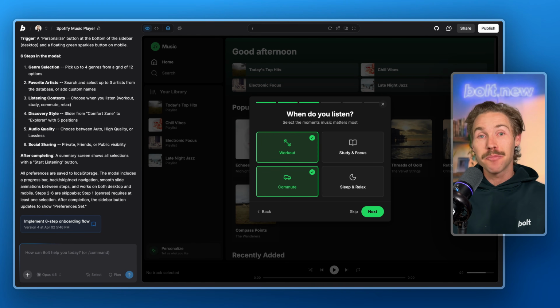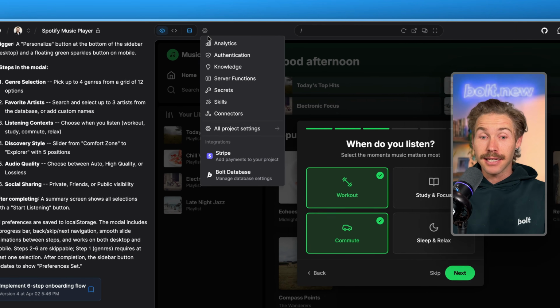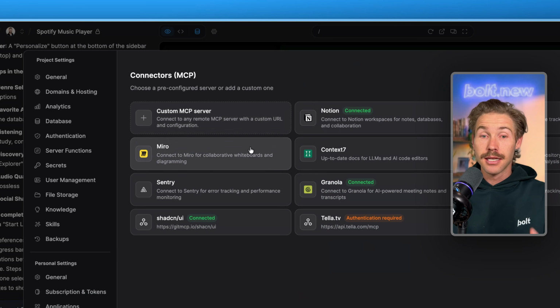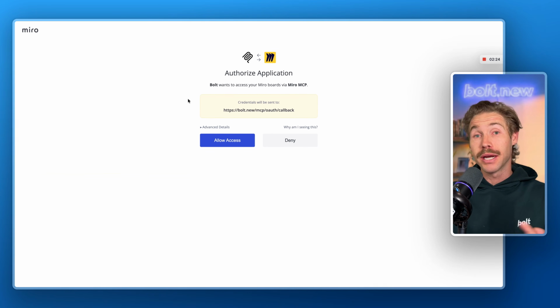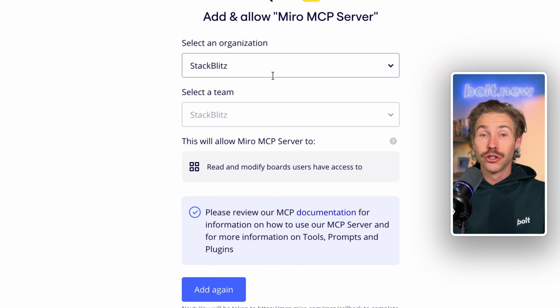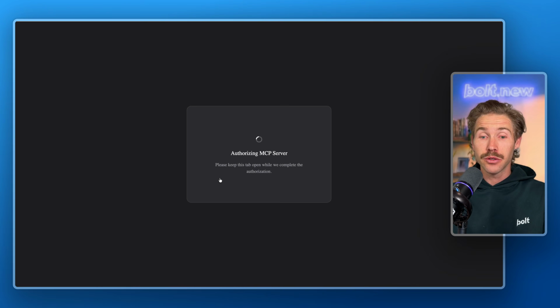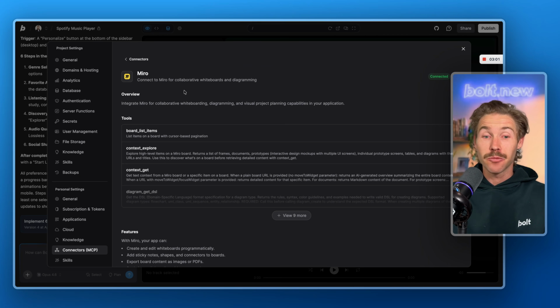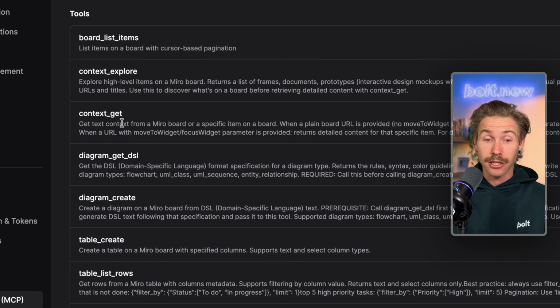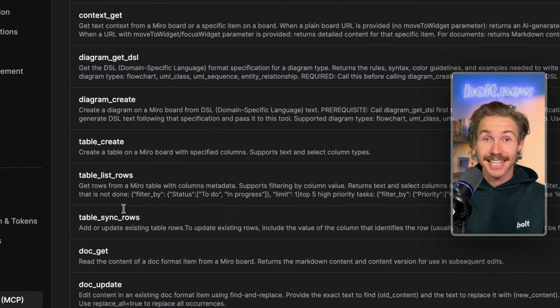This is powered by Anthropic's Model Context Protocol, MCP. To do this, we'll jump into Settings and click Connectors. Select Miro, click Connect. Because we're already logged in with Miro in another tab, it uses OAuth and we can simply click Allow Access. Choose the org, continue, and just like that, the MCP server is connected. Once connected, we can see all of the tools that the Bolt agent now has access to within Miro. It can list the board items, get context, create diagrams, etc.